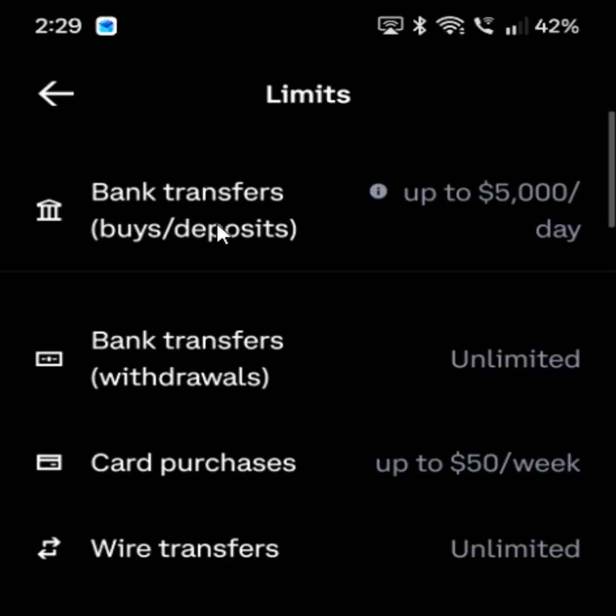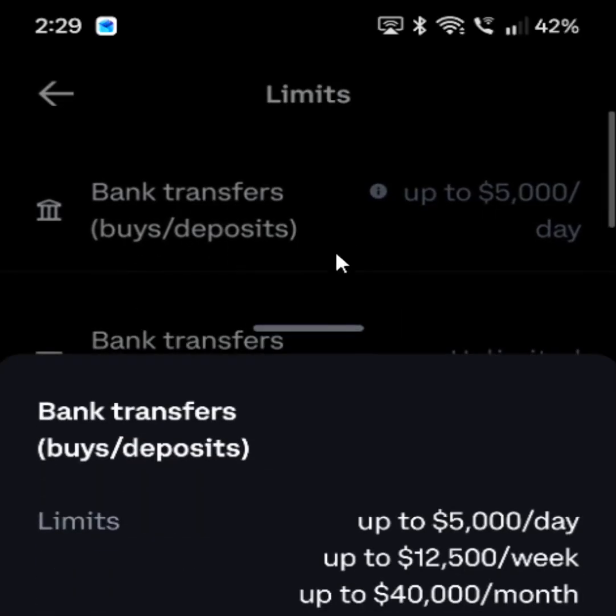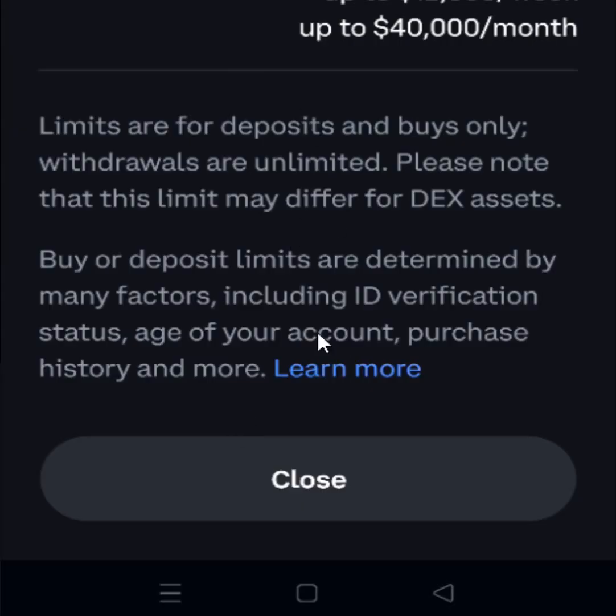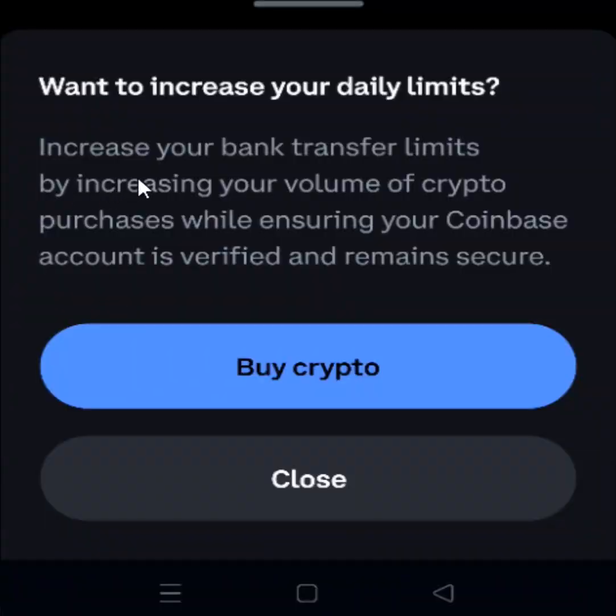We can see that if we click on something like the bank transfers option here, it'll show the limits that are on my account currently. But towards the bottom of this particular pop-up, again, it's saying that many factors, including verification, age of account, purchase history, things like that, are going to impact your deposit limits. If I click Learn More, it's basically saying that I can increase this limit by increasing my volume of crypto purchases while ensuring that my Coinbase account is verified and remains secure.